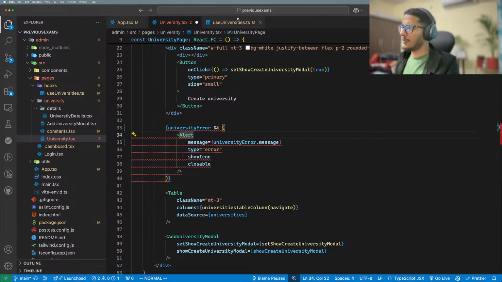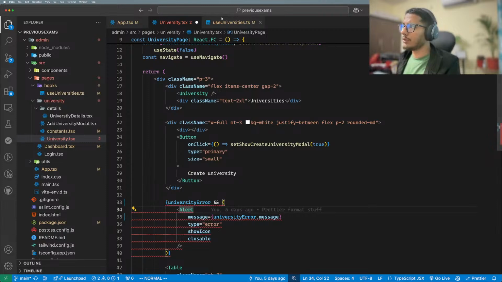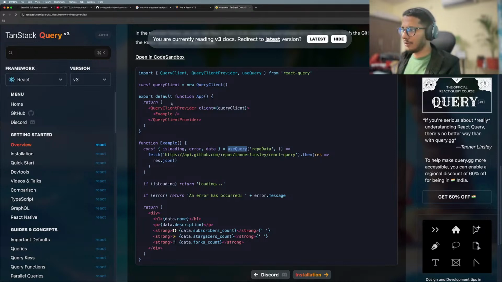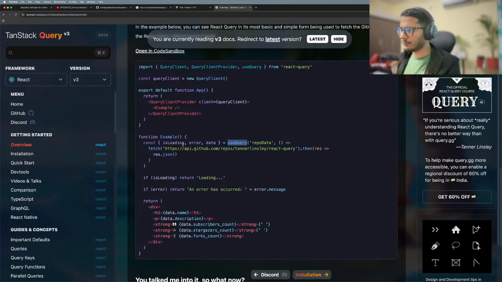It's just angry. What is the type of that? I mean, what was the type of the error? Let's go to the use university hook. Okay, and let's see what is the type of the error. So error is of type unknown. Okay, that's not good. I don't know whether that's good or not. Why is the type unknown? So they have given it like this, and the type is unknown.